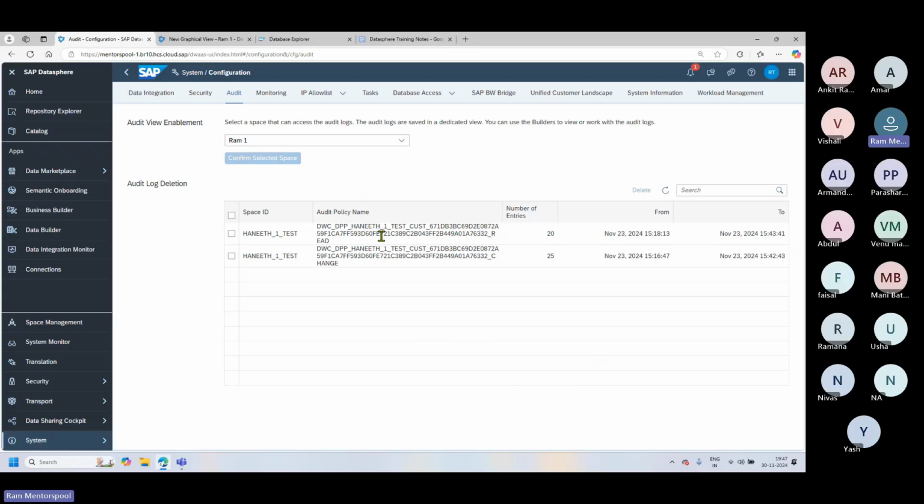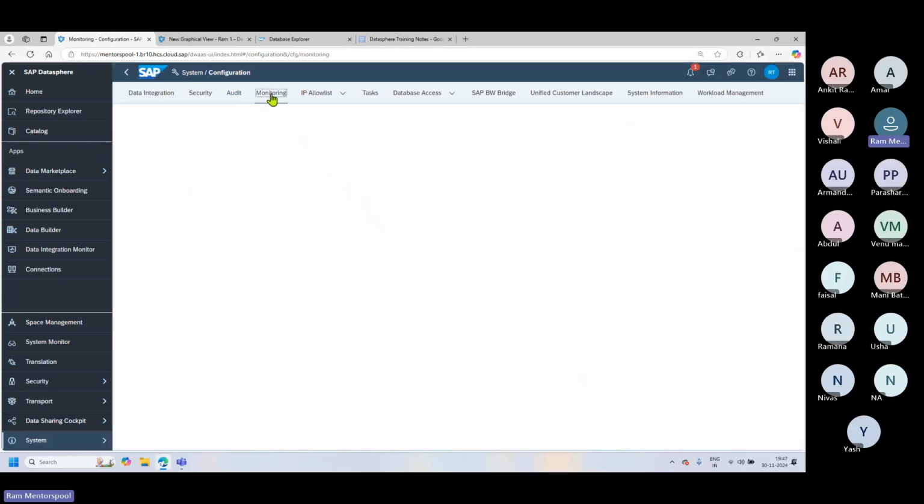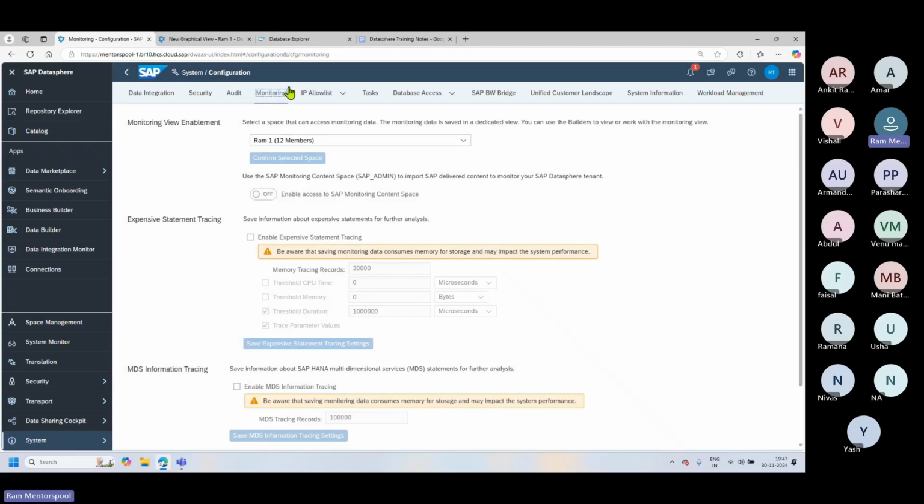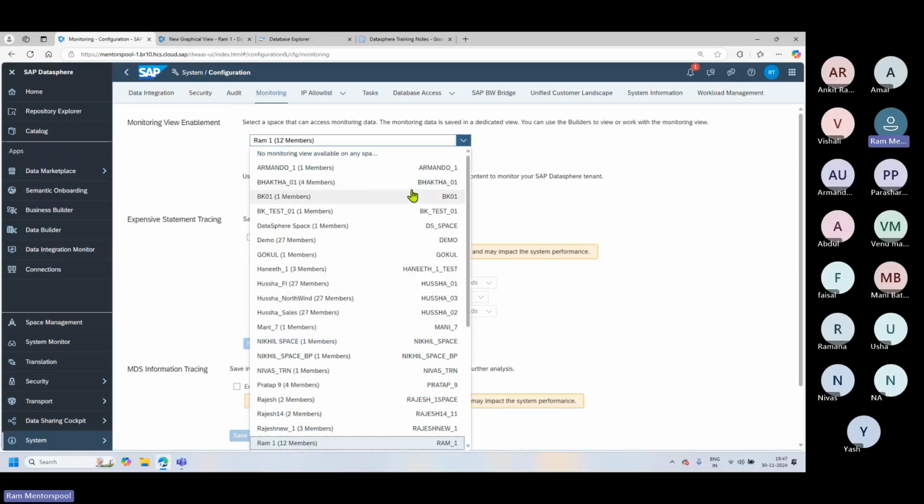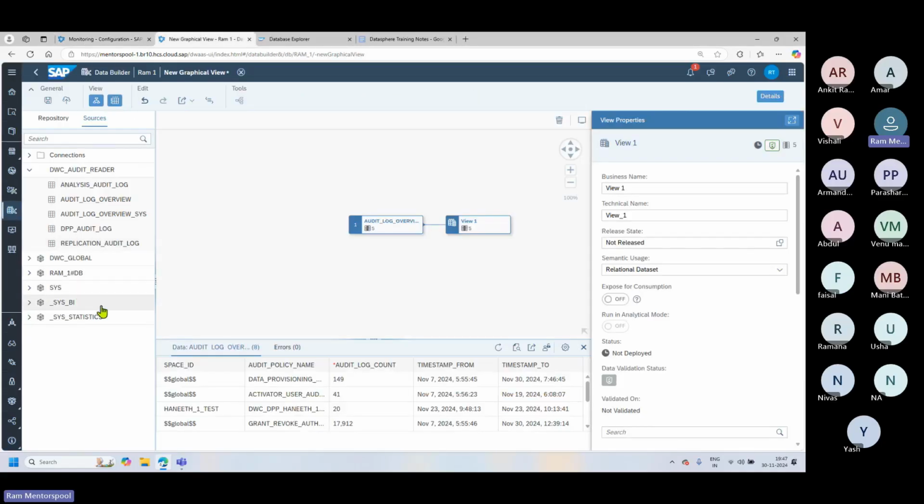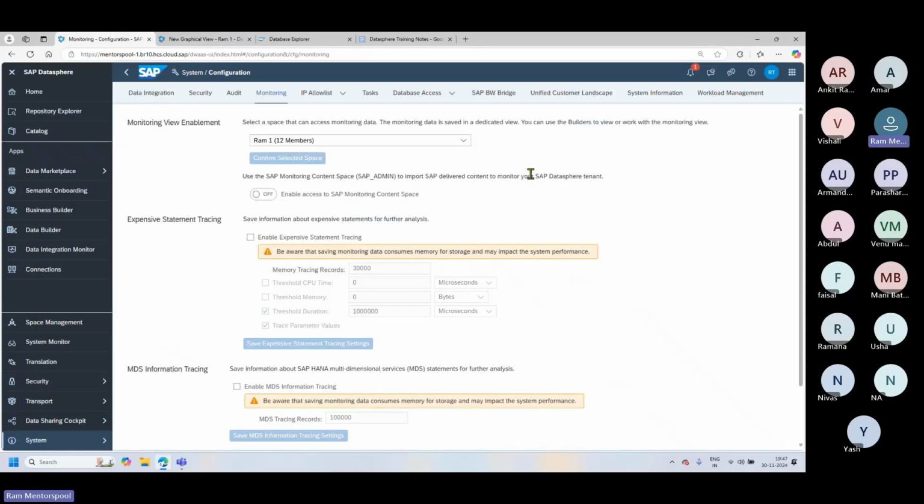Only whoever is in the security space or basis team moving to cloud, etc., will be doing this. Another thing I wanted to show is under the monitoring. Here we have to confirm a space. I have confirmed the space DOM1 itself, and this will enable some of the system schemas, like all these things you see here. You can enable this and use that to build.